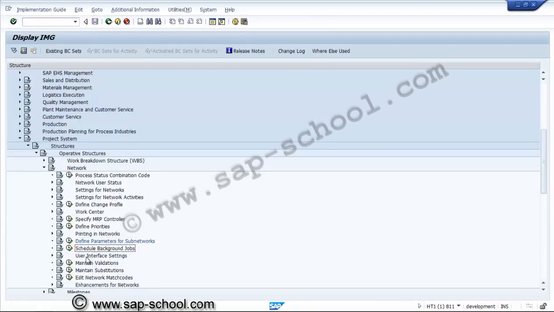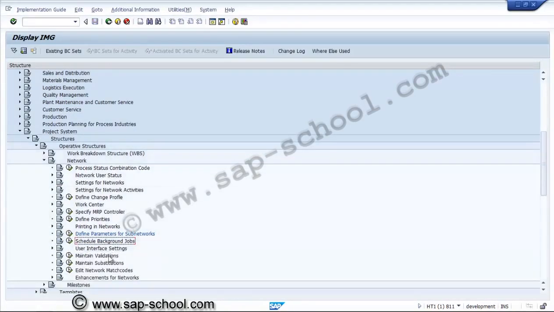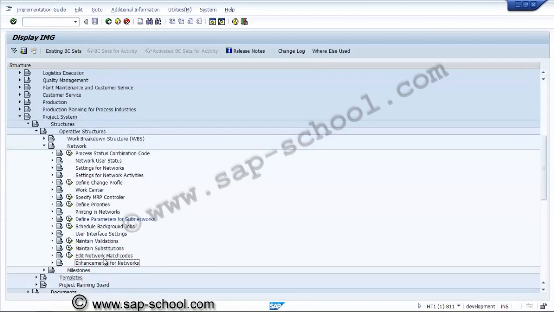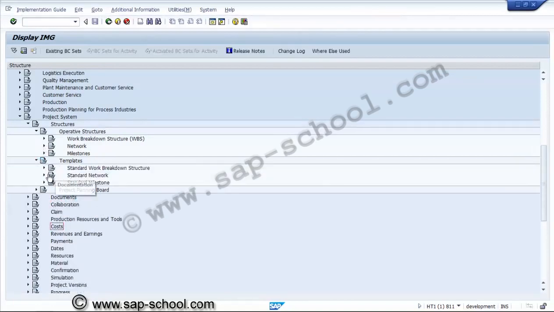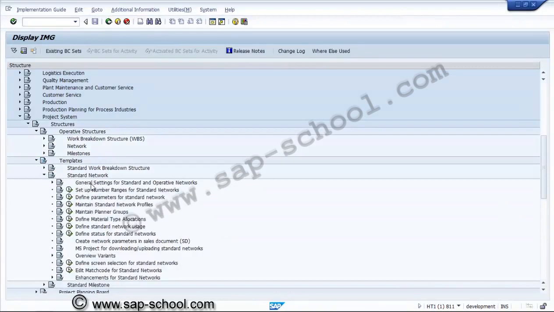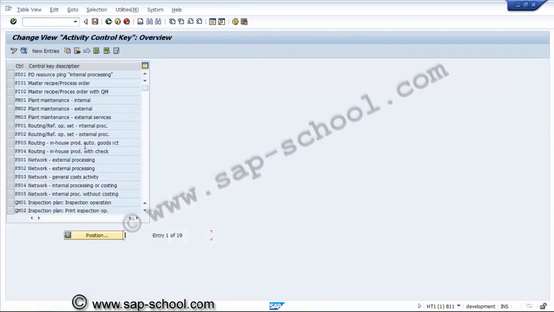In the user interfaces, we can create the settings for user fields and user field groups. So these are the major settings we can say for the network. And in the templates also we can see the standard network templates. General settings for standard and the priorities will be the same, and control keys also the same, PS01, PS02, PS03, 04, 05.